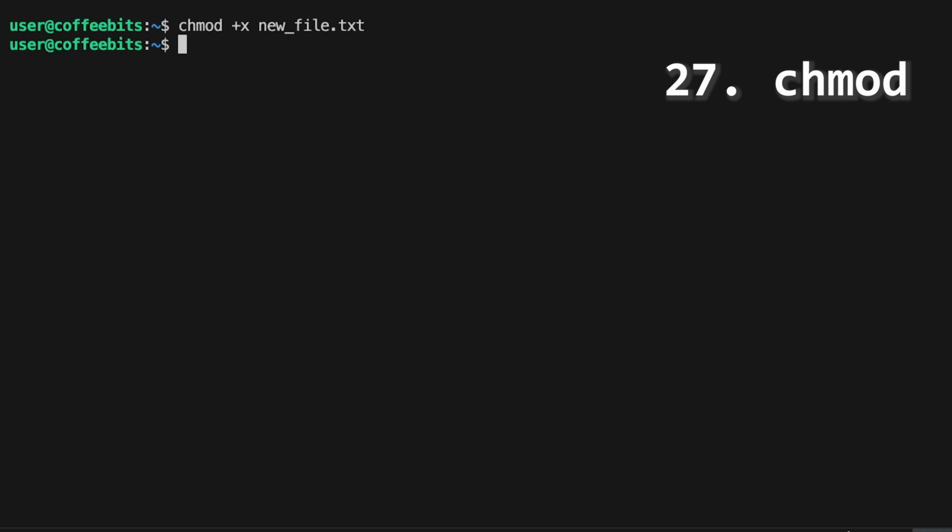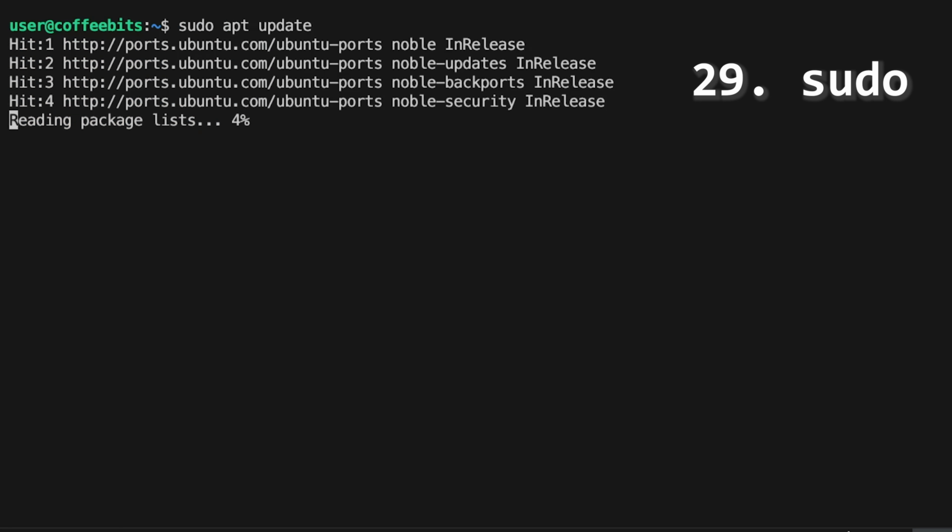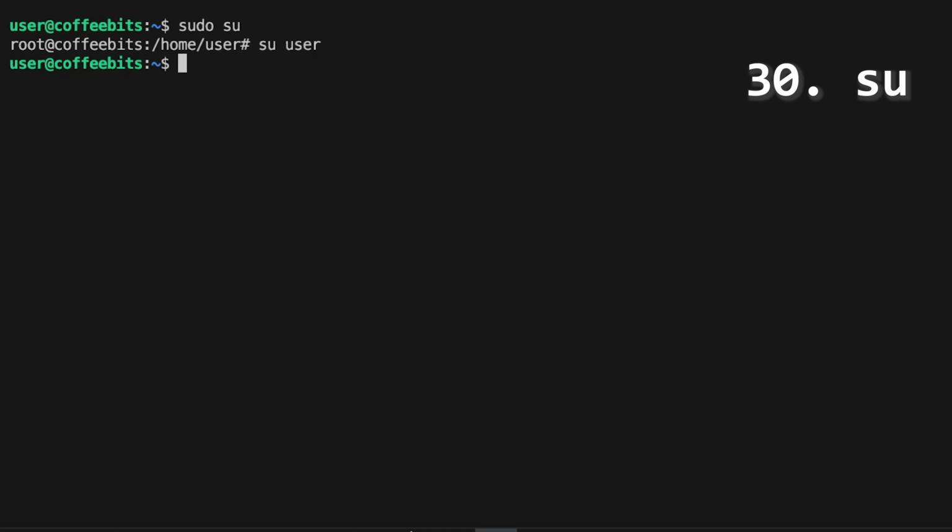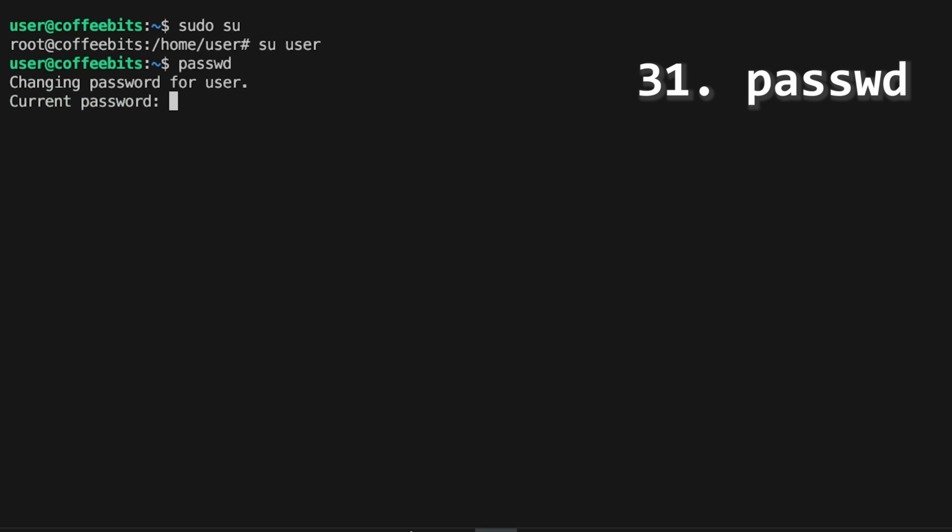chmod, change mode. With +x you can make a file executable. chown, change owner. sudo allows you to run commands as admin without logging in as root. You can switch the current user with su. With passwd we can change the user password.